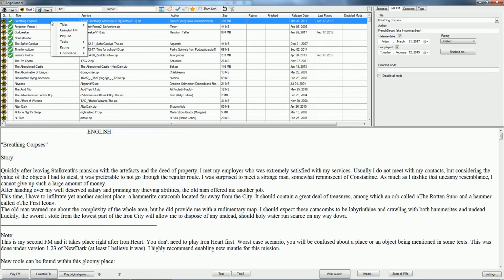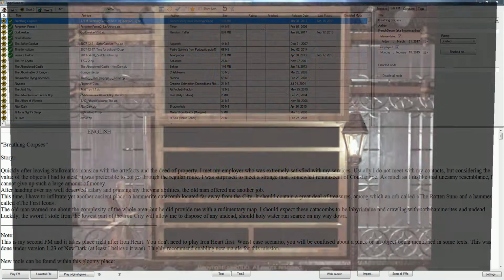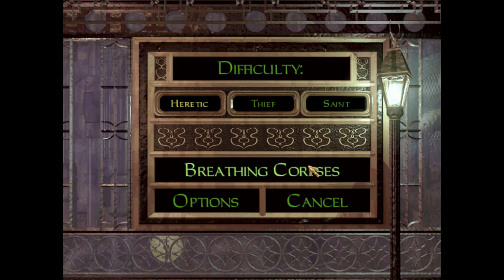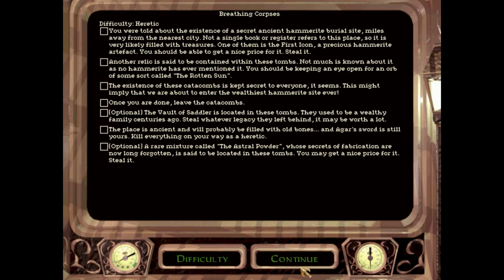Let's see. Breathing corpses. So if we don't disable any mods, I've set up the Enhancement Pack 2 for the Thief 2 install. So let's play. Hope it works. There we go. And we'll see how it looks.